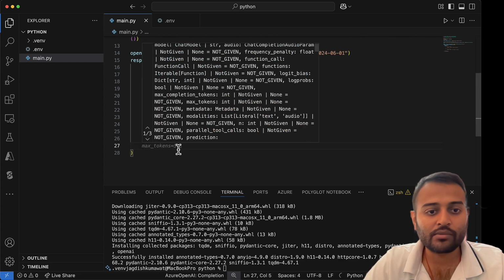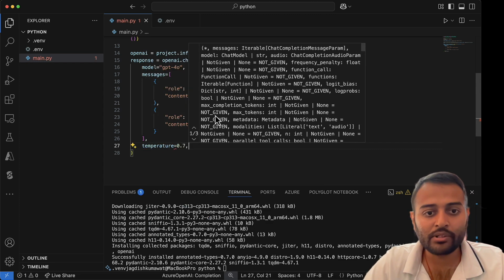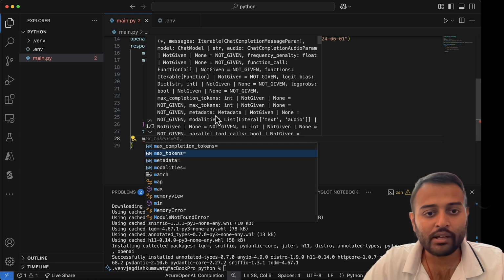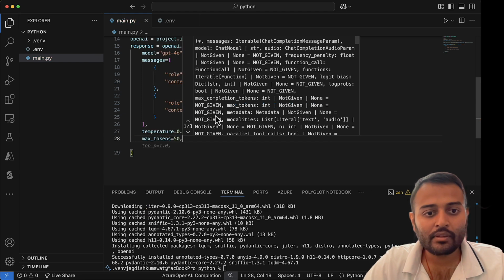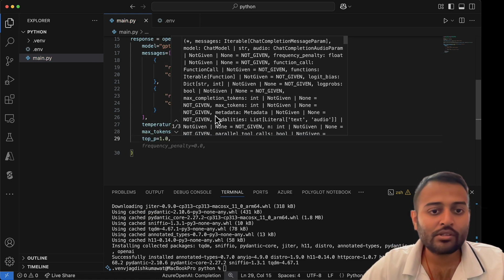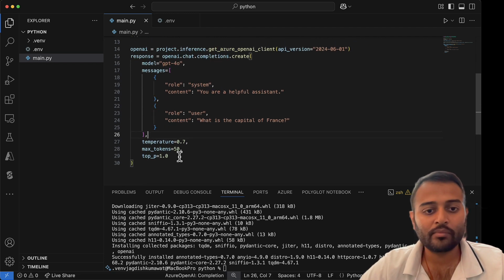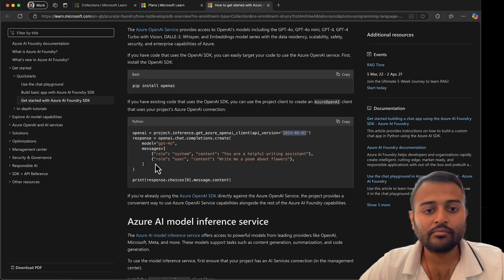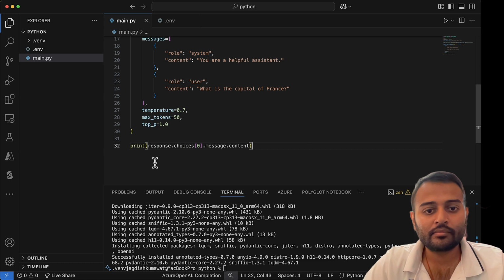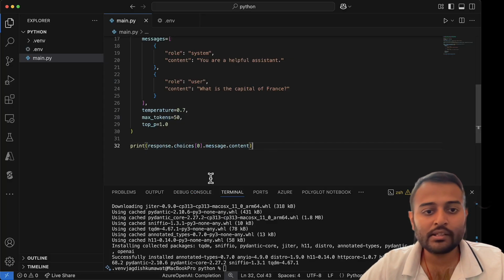Let me see what all options we have. Do we have a temperature? Yes, we do. We can pass that. Do we have max tokens? Yes. And do we have top P? That also we have. Perfect. So we have all the parameters that are applicable for OpenAI. After that, we can print the response. Response.choices, message, content. Perfect. Let's print and run this application.